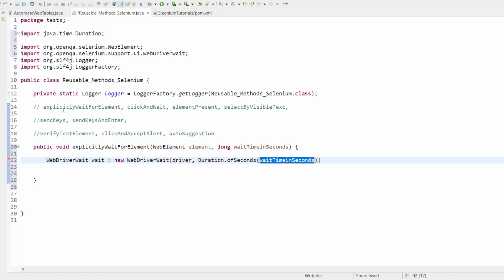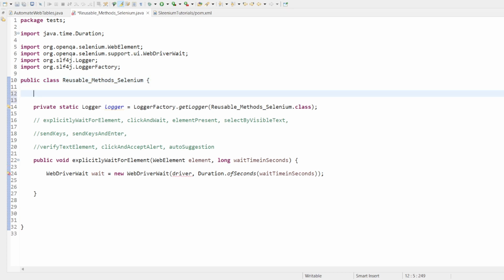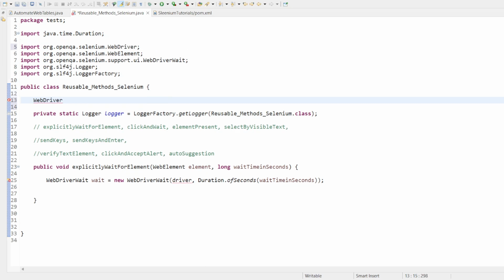Here we have already passed one parameter for this method, called waitTimeInSeconds. I can directly take this and paste it here. This Duration.ofSeconds is expecting a long data type, so I called that parameter inside ofSeconds. Why are we getting an error on driver? Because we did not initialize our WebDriver, we did not create any WebDriver instance. To overcome that, first I have to instantiate our WebDriver reference followed by the driver variable. Now that error is gone.